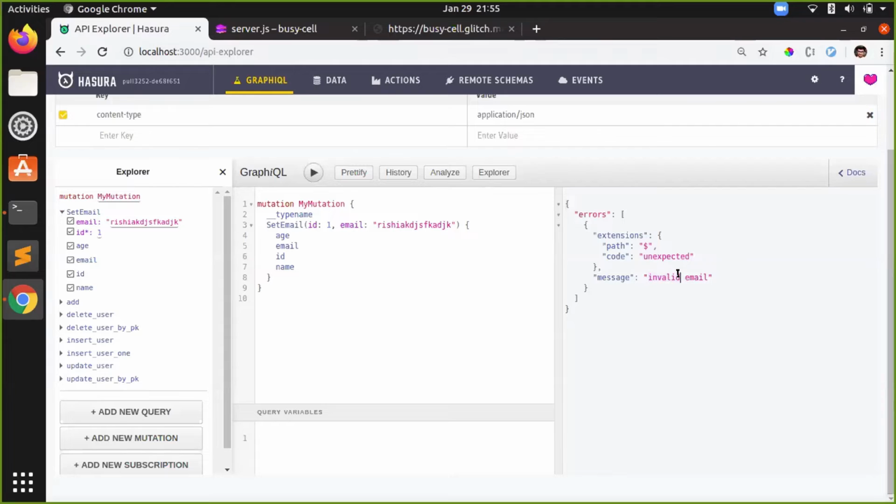It threw me an error saying invalid email. Now I just make it a valid email. Hope this is a valid email. This is okay, sorry. And I just send it and it has been updated. I'm going to set it back to my real email for my satisfaction. Hasura.io, and here we go.